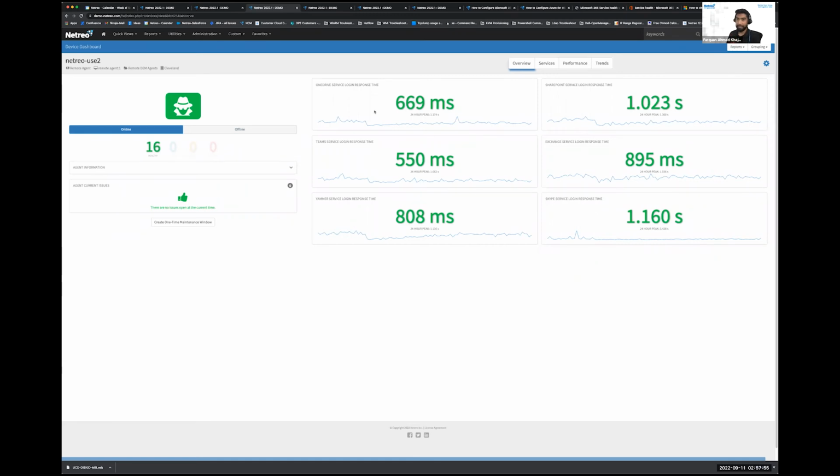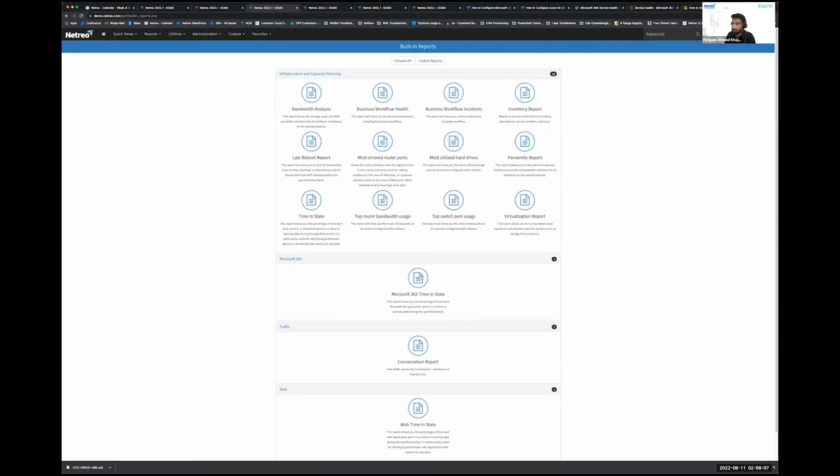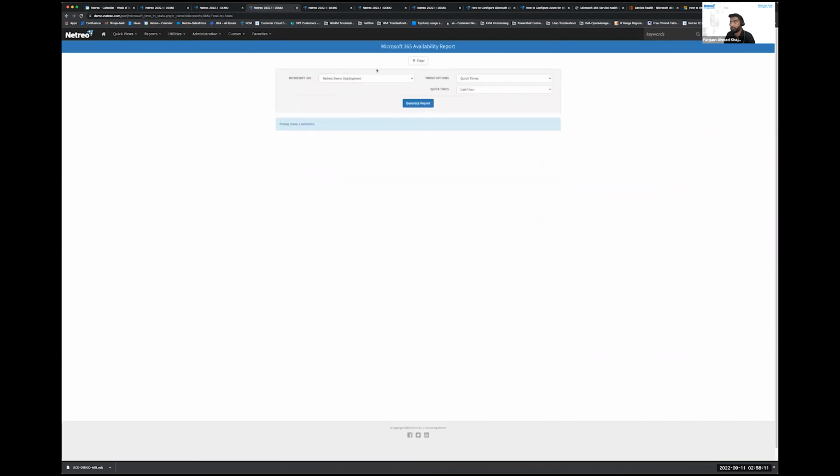Now let's go ahead and take a look at some of the reports that are available inside Netreo that would help you monitor your 365 estate. You could use the built-in report capability in Netreo to monitor the 365 time and state. You could do this report and monitor your 365 estates time and state, how well they have been performing in your environment, and if they have been having any issues.